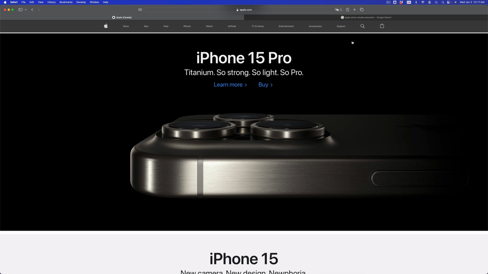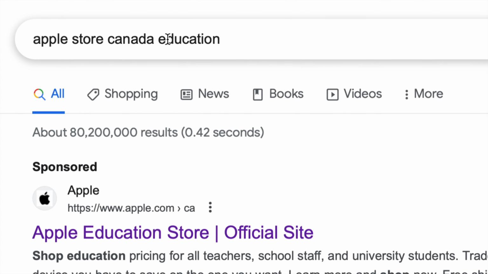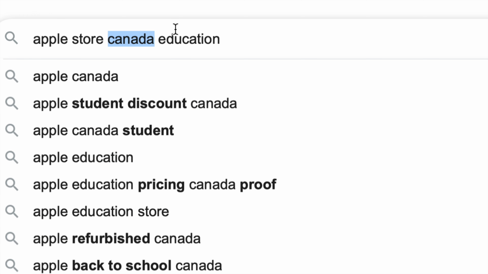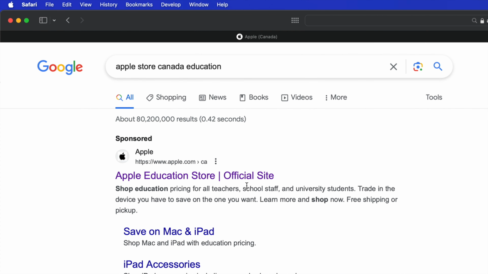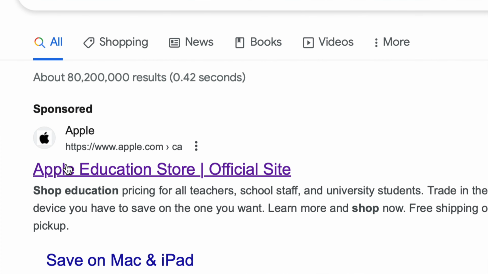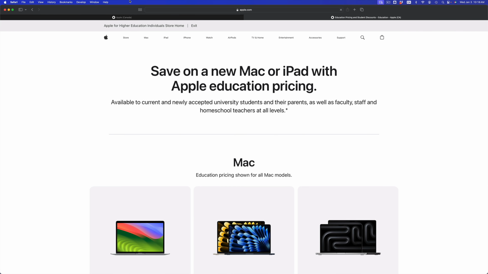First of all, I want to mention that if you're a student, you can get a student discount. All you have to do is go into Google and type in Apple Store Canada Education. That's if you're in Canada. If you're in the US, go into the US one, for example. Now, this is just in case you're a student, you do get a discount. Go into the very first thing that shows up, Apple Education Store, tap on it, and that should take you exactly here.